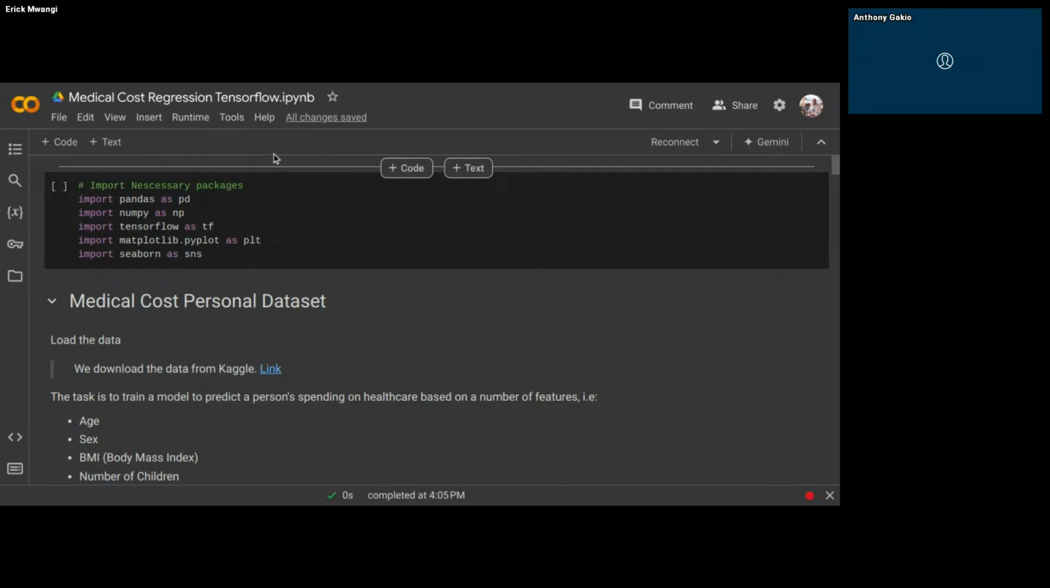Then now we're going to work on the medical cost personal dataset. This is a dataset from Kaggle. The task is to train a model to predict a person's spending on healthcare based on a number of features like age, sex, BMI (body mass index), the number of children that person has, whether that person is a smoker, and the region that person is coming from.